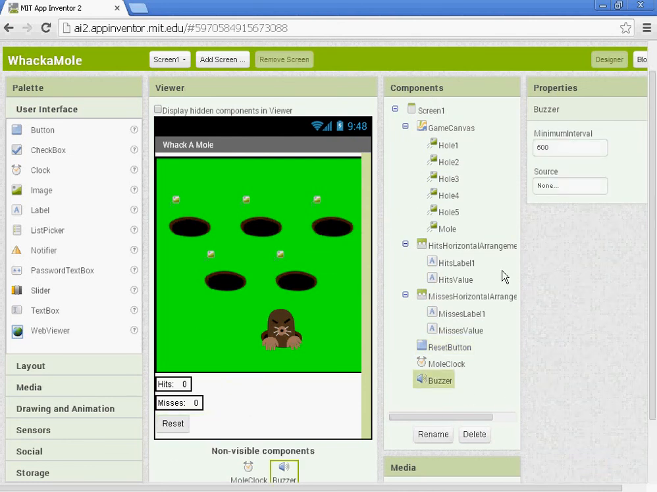And once you have that finished up, you are done with part 1. You have all your components in there. Part 2, we're going to start programming our mole to move.